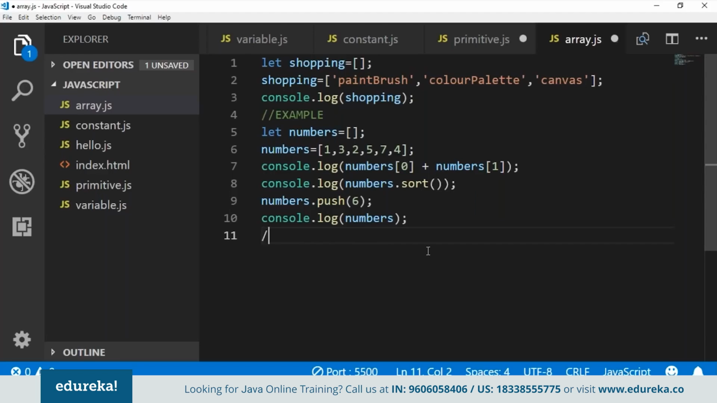Now guys, let me show you another example. With arrays in JavaScript, you can have variables with different data types in one array itself. So a single array can have variables with different data types. Let me explain this with an example. So I'm declaring an array called mix.